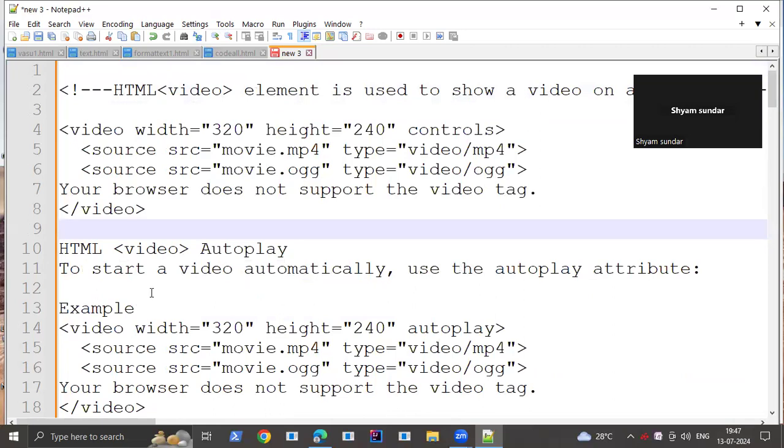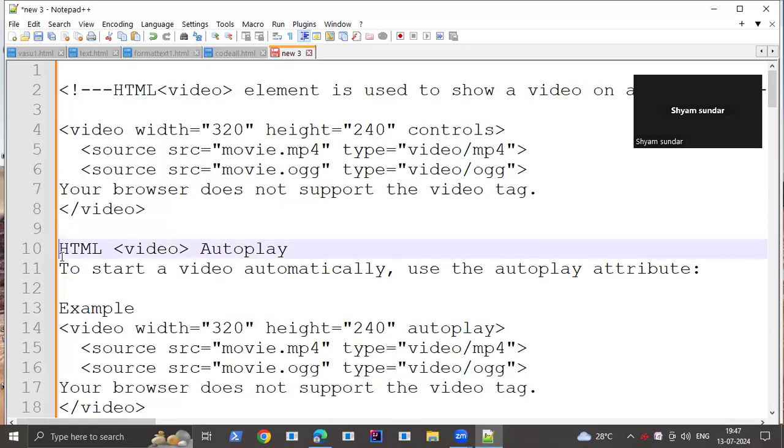So for a video, to start a video automatically, we use the autoplay attribute. We have used the autoplay attribute. You understood that. So now you remove this text also. If you want the video to run automatically, this autoplay attribute will be used. So now you remove this code also.